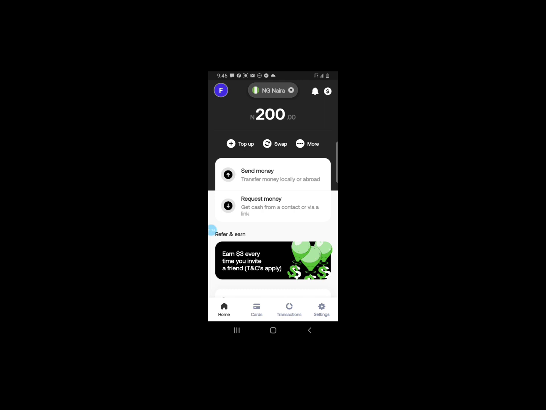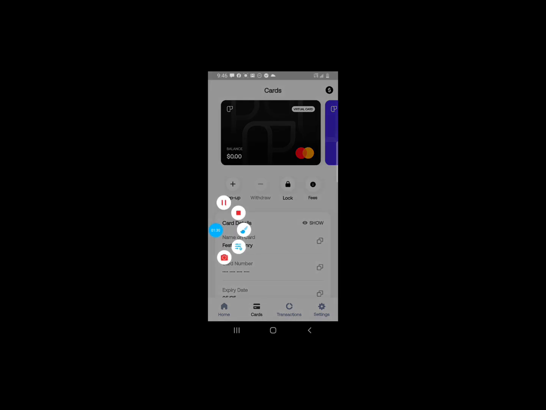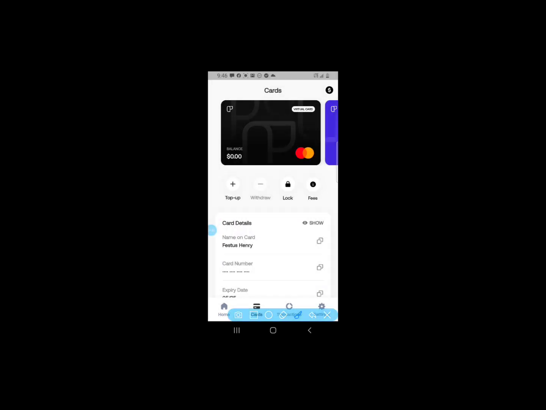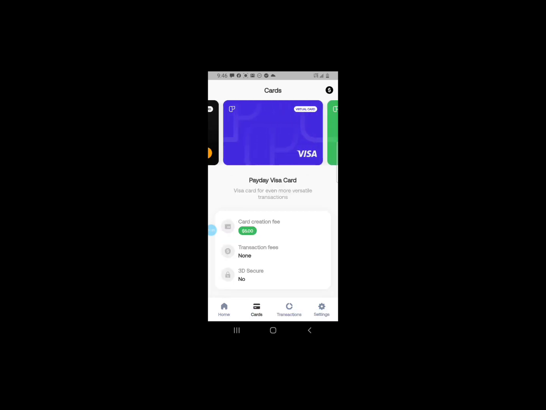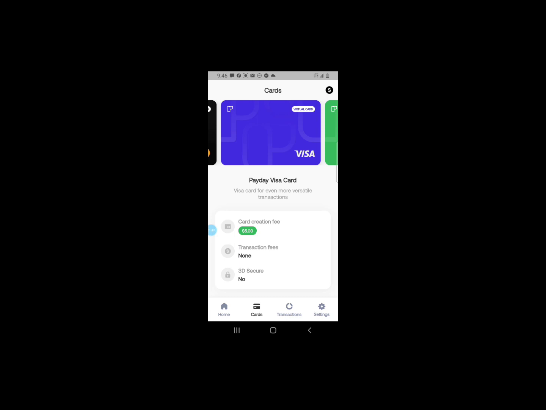Okay, so now what you need to do is to create your card. Let me take you through the processes of creating your card after you verified your account like this. The next thing you just have to do is to come down here and click on these cards here. You click on cards. So when you click on card, you see they have 3 types of card actually. You can either create a MasterCard. If I flip this way, you can create a Visa card as well, and also you can create a Verve card.